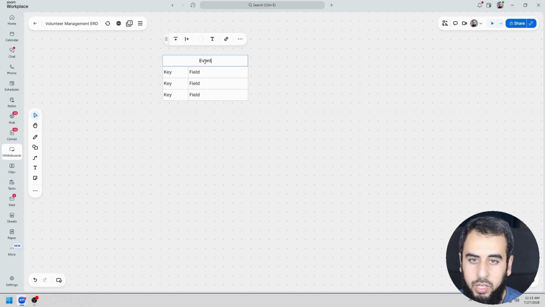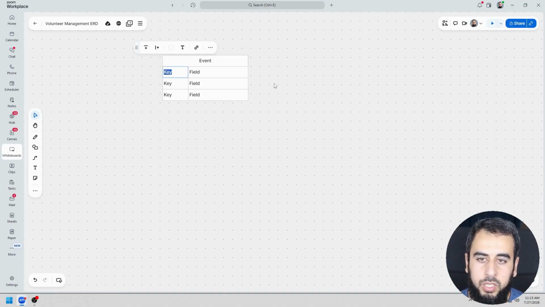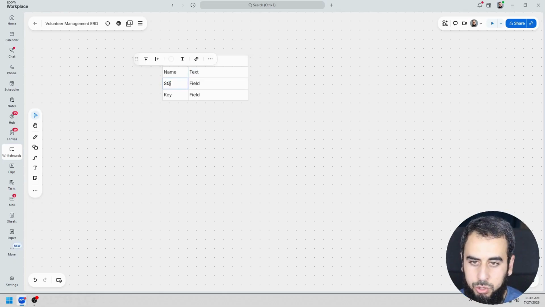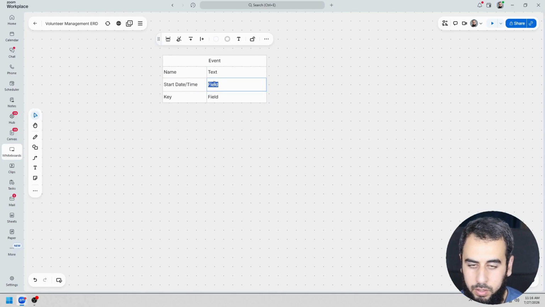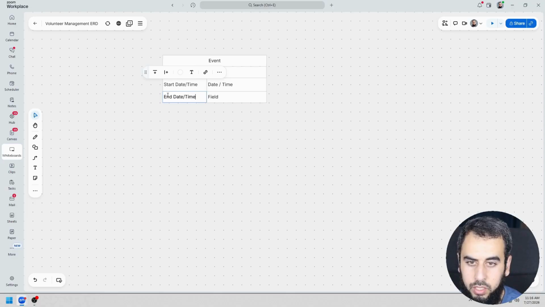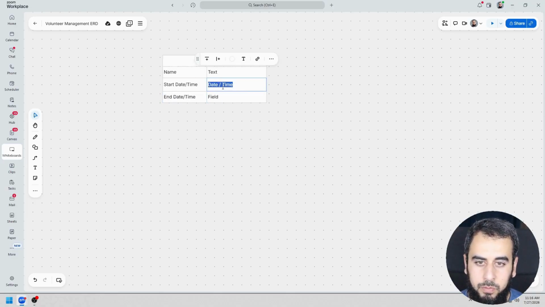So the first thing we need to have is an event table. What kind of information do we need to collect on an event? The left side here is the name of the column or the name of the field, and then the value, like the data type. I'm going to put the data type on the right side here. The first thing is going to be the name of the event, and this is going to be just a text data type. And then we're going to need a start date time. This is going to be a date time field. And we're going to need another one called the end date time. And this is also going to be a date time field.